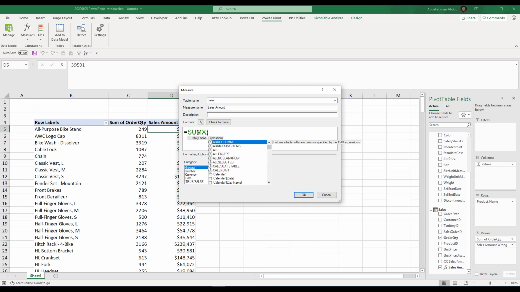Okay, so the SUMX function, it does have a row context. So it can go row by row and apply the expression that I'm going to give it. Okay, so the first argument, or the first input for the SUMX function, is the table that I want to iterate through. Okay, so I want to iterate through the sales table. I want to go row by row on the sales table.